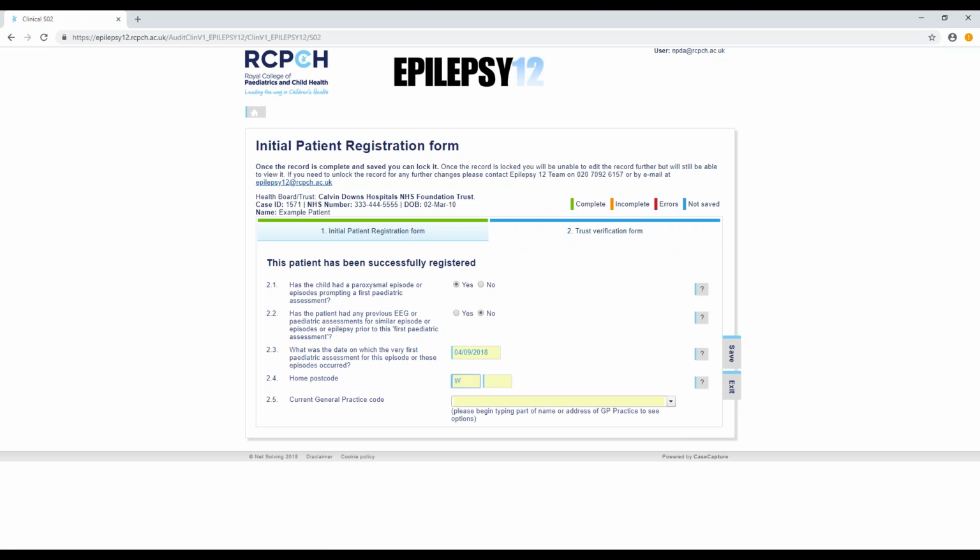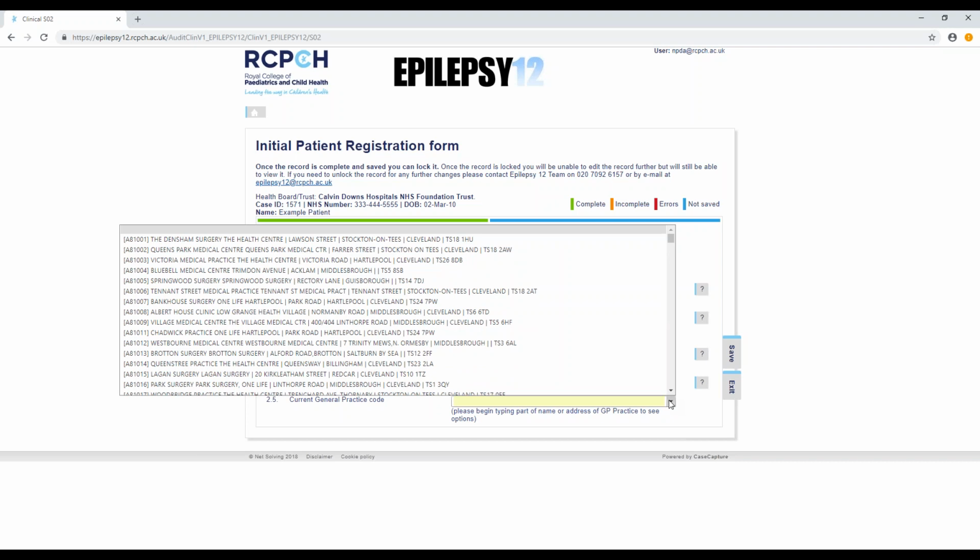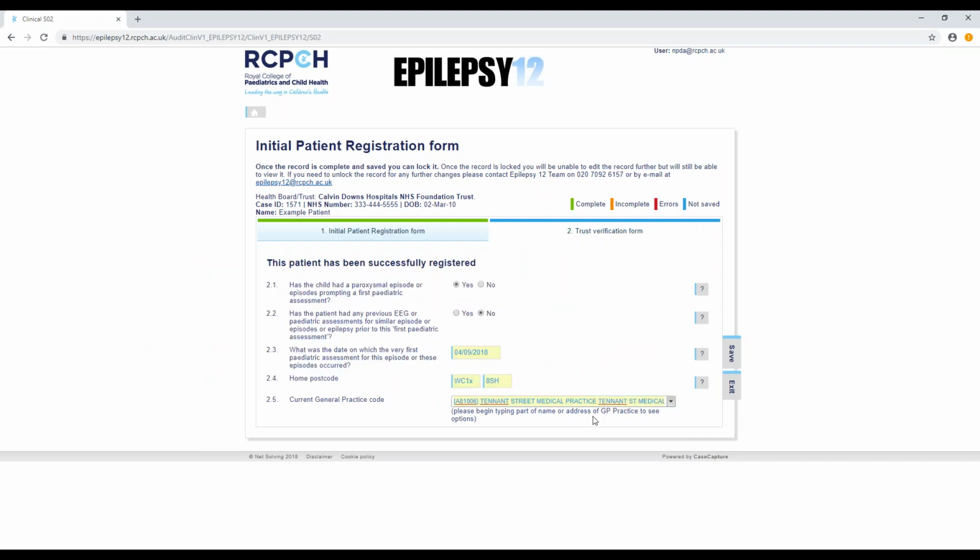Now, the date of the first assessment is really important as it decides which of the Epilepsy 12 patient cohorts a patient will be part of. We don't really need to go into the patient cohort in much detail here, but the first cohort of patients will be those who had a first paediatric assessment undertaken between the 12th of July and the 30th of November 2018. And just a quick note to say we've extended the deadline for the first cohort, which was previously the 30th of September. So now it will go up to the 30th of November, but you really won't notice anything different within the system itself.